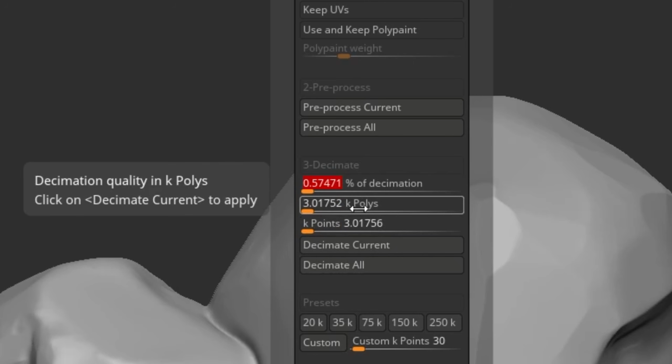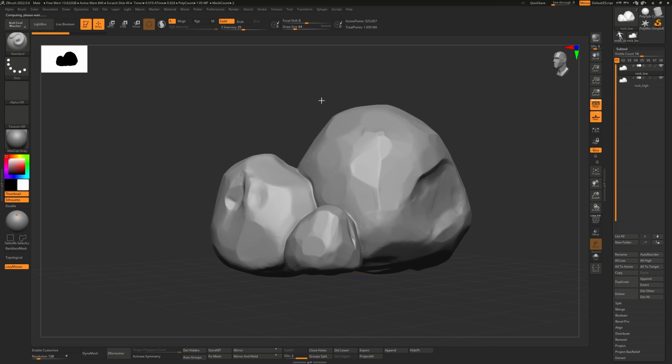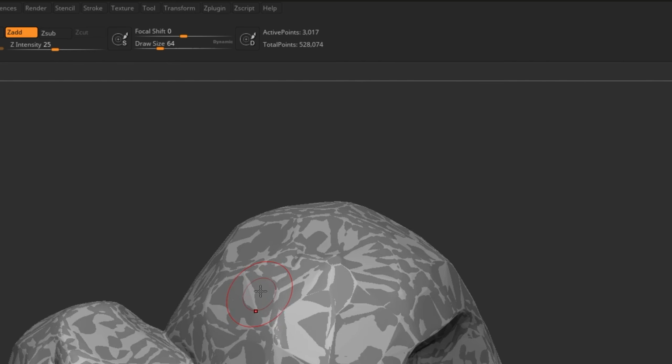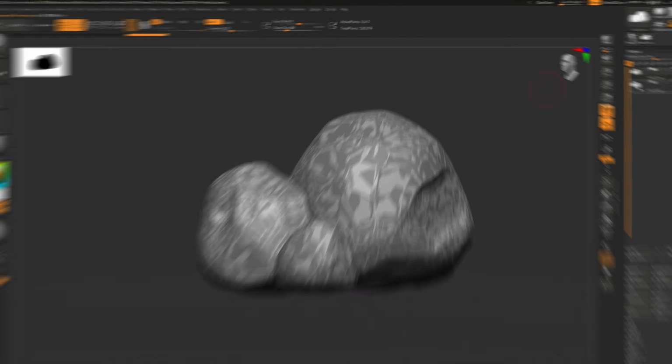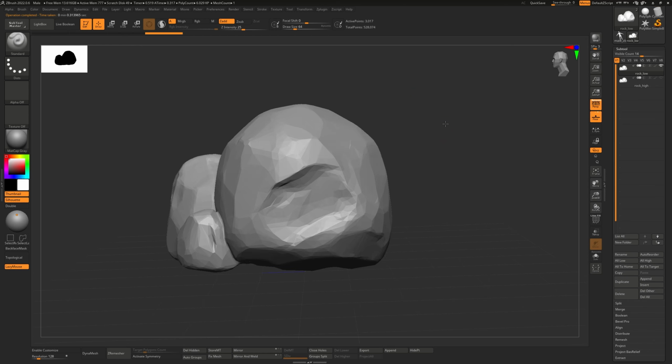You really want to just give it a shot, and then if it's not enough of the silhouette, we want to go back and up this. So pre-process current, and you'll see this happen up the top left. Once it's done, you just go back in there again and hit decimate current. And it has gone down to that 3,000 number. I'm just going to turn off my high poly to see what's happened. And you can see a pretty good result.